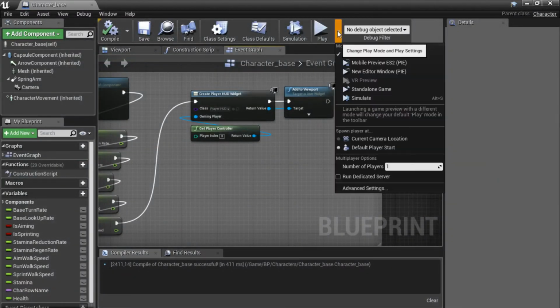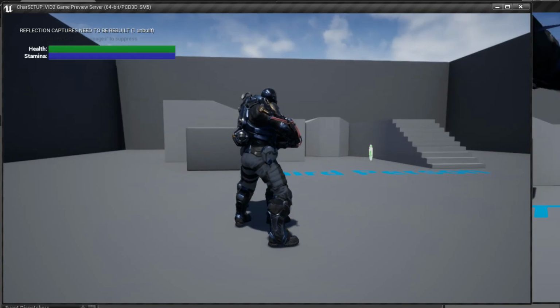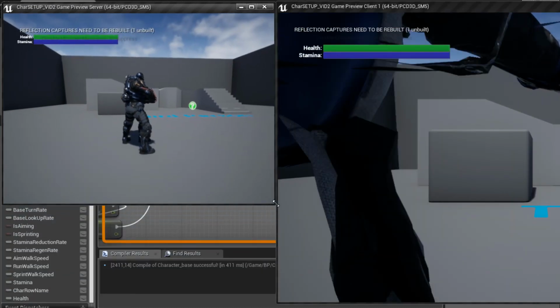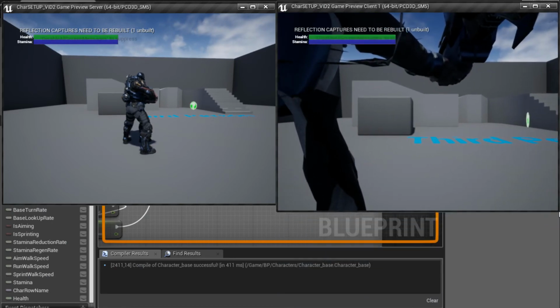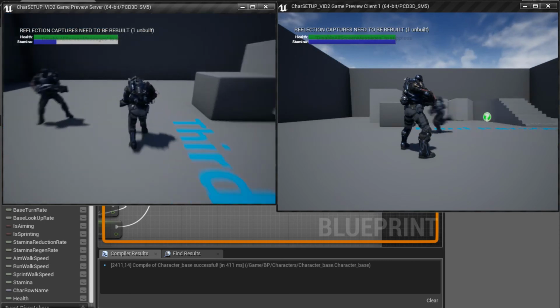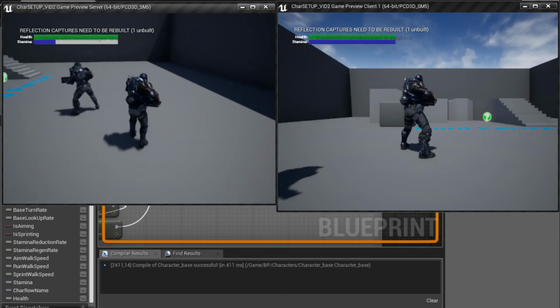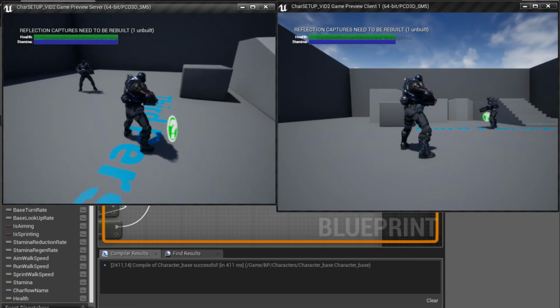Let's double check and see if it's actually working in multiplayer as well. So go for 2 players. And let me resize this once more. Like so. Check it for the server. We can sprint. Our stamina depletes. It will regenerate and we go back to our run speed. So that looks all fine.